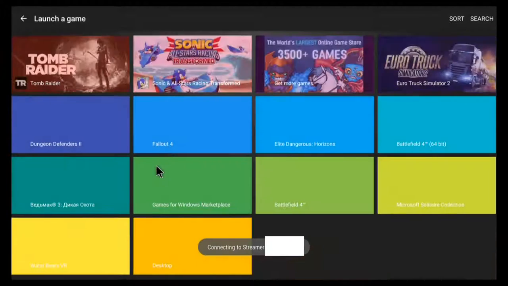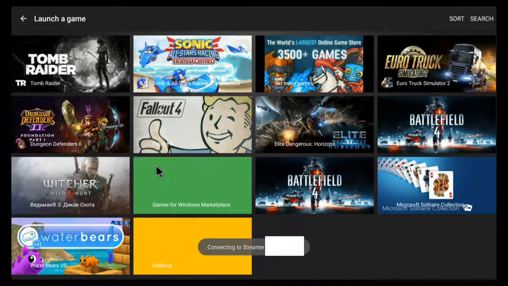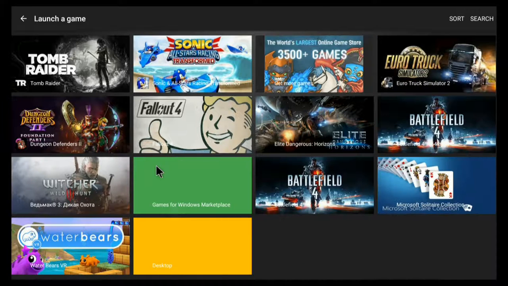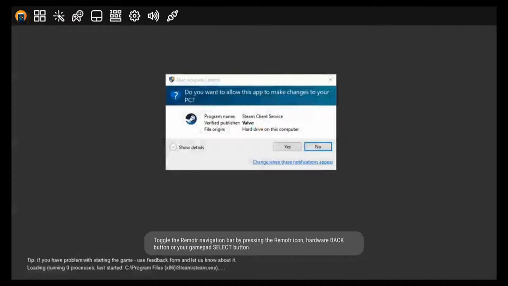You will now be presented with the game launcher screen. This will show all the games that have been installed and found on your PC. To start a game, simply move your gamepad directional buttons to the game you wish to play and press the start button.